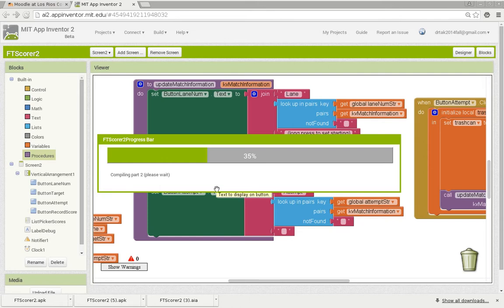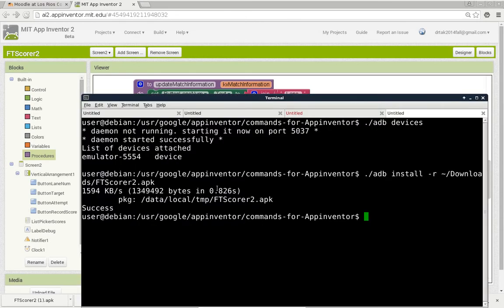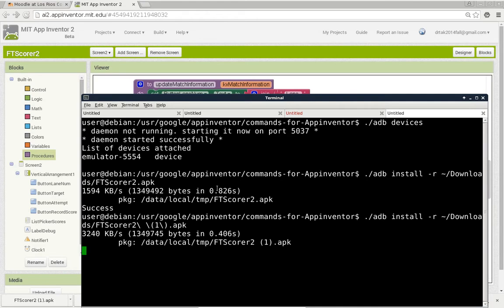And this time it's taking a little bit longer. It depends on how many people are turning in jobs for AI to compile. All right, so it is now downloaded, and I just need to specify the new version of this. There we go. Go ahead and upload, install, and then we can test the application again in the emulator.